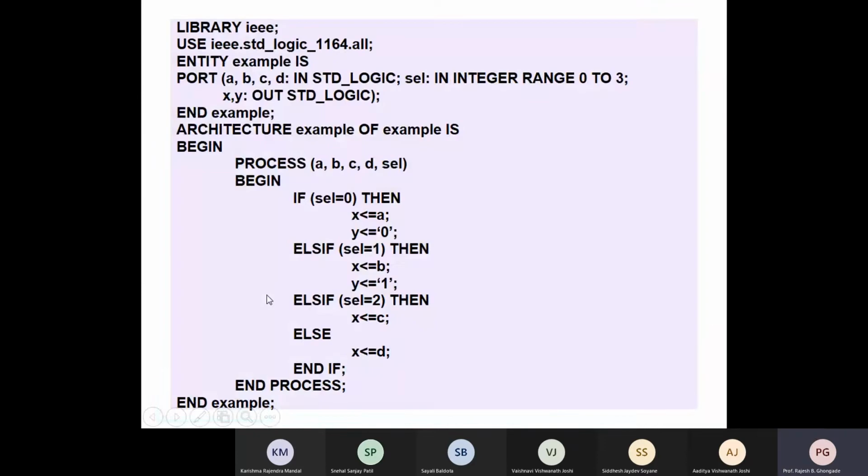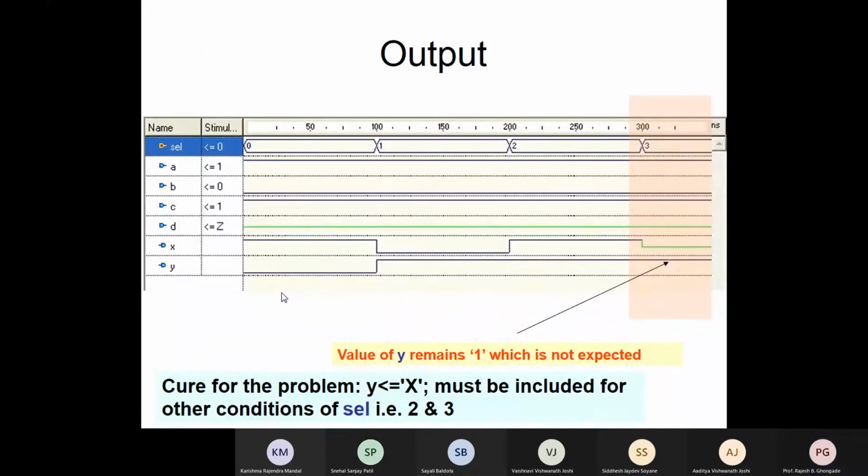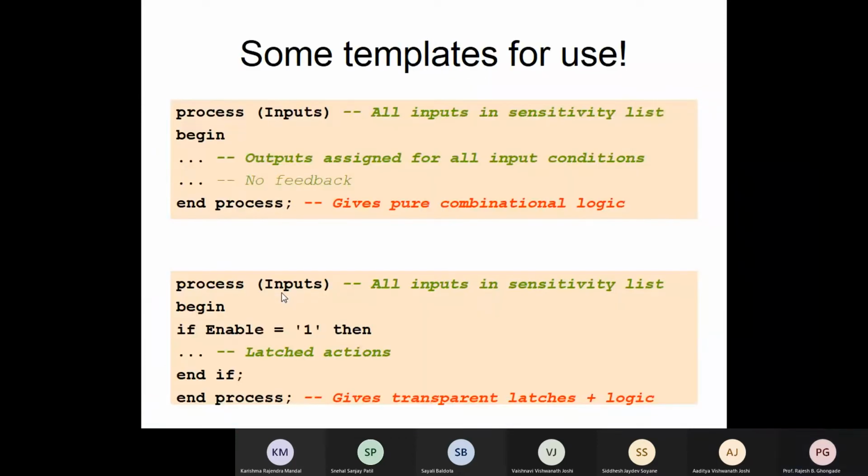The simple cure for this is to mention Y here also and here also, but make them unaffected, or don't care. So this is one basic, very important thing that you should remember.